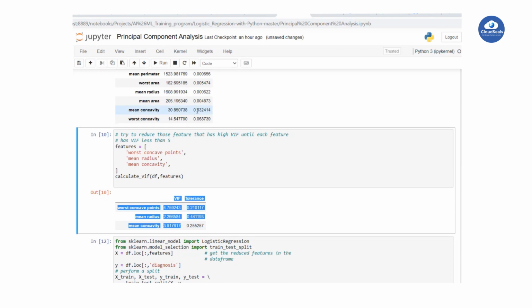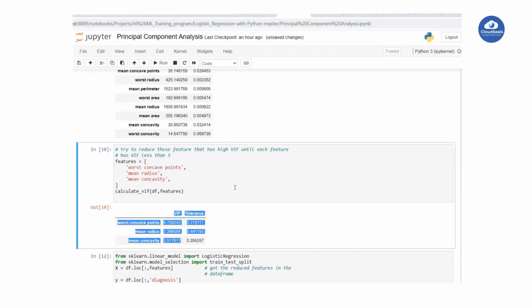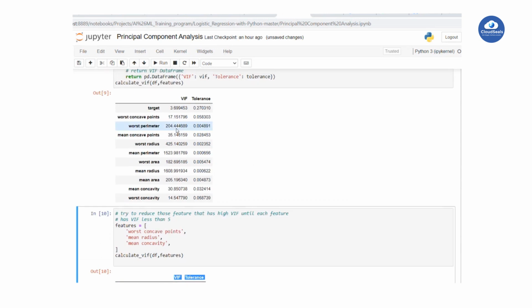What's the difference between the above and the below one? Here the multicollinearity is very high: 204, 35, 425. But I want to take less than 5. That means there is no collinearity between one independent variable and another independent variable.